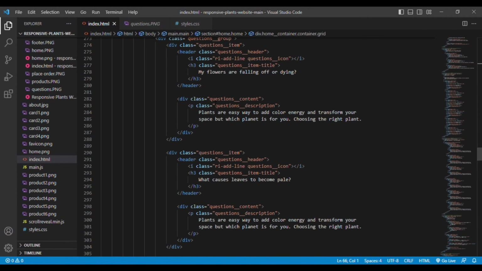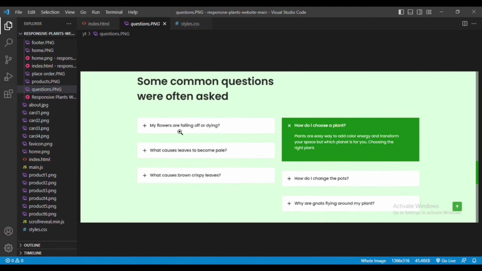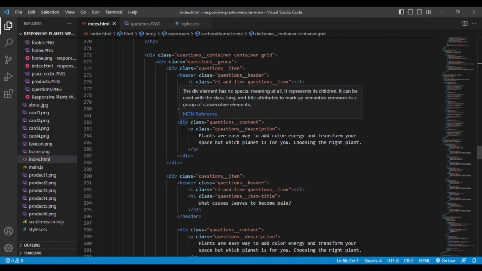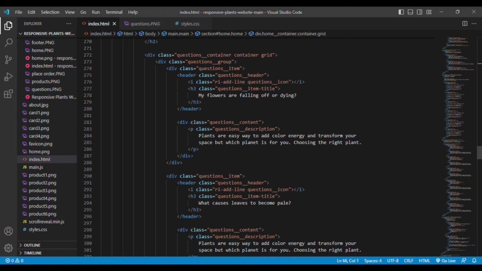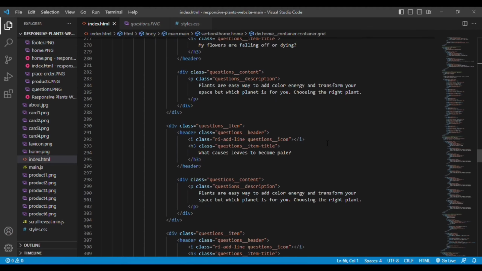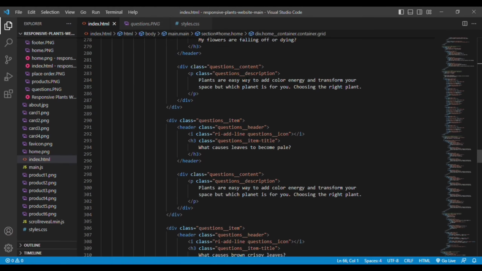So you will see this header element only in the first section. You can see, my flowers are falling off or dying. So it is entirely closed. This is the header section. Then whenever we click on this header section, this small div will open up, and we will see plants are an easy way to add color, energy, and transform your space. But which plant is for you? Choose the right plan. So this is the answer for it. So whenever you click on it, automatically it will open up.